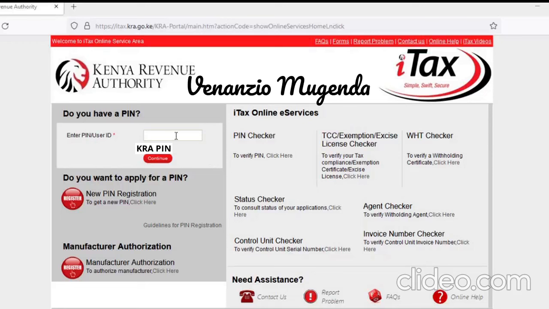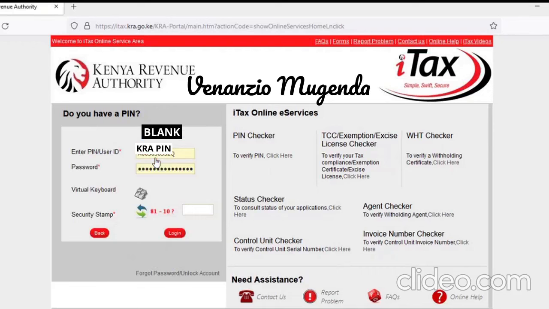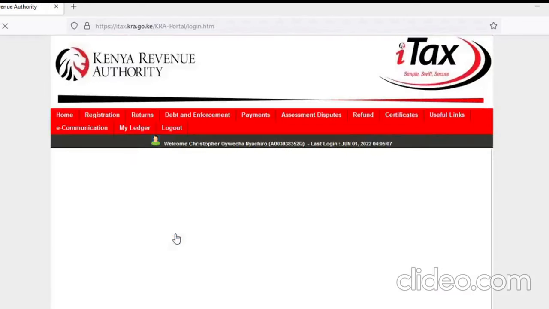On the tax portal, you are required to put your PIN, the KRA PIN. You click on continue, then on the password you input the password that you're using. But remember, if you don't remember the password, you can always click on forgot password down here, and they will send a new password to your registered email. So let me complete the security check. This will be 71. I log in.